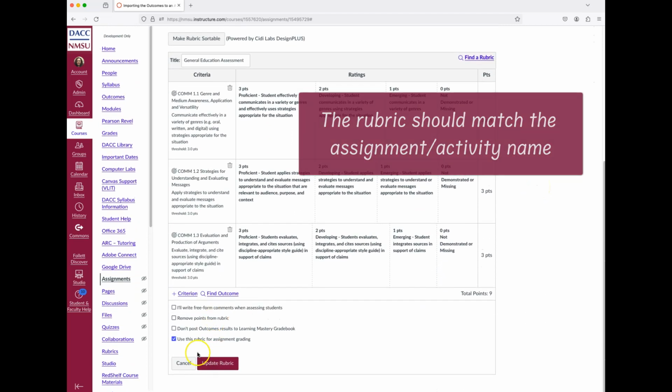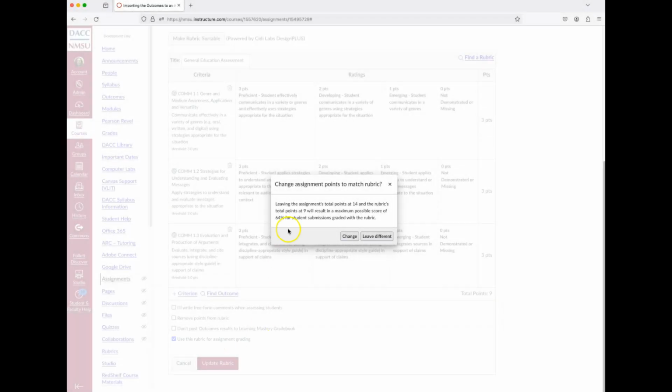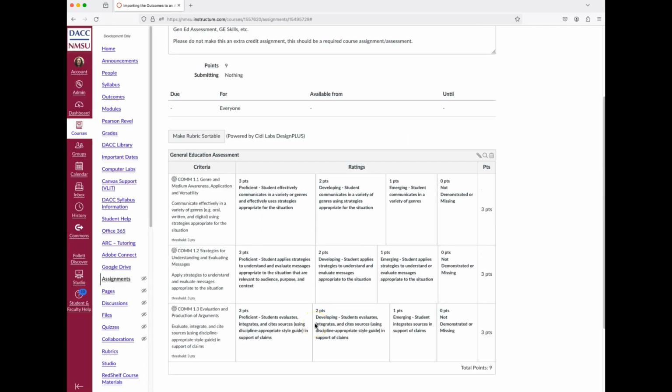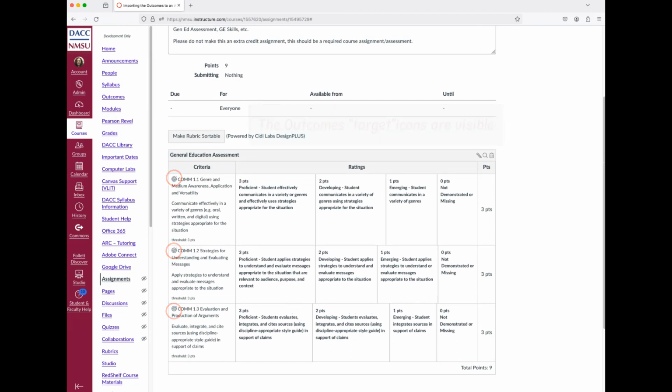I'm going to scroll down and use this for assignment grading. So I'm going to click Update the Rubric. It had already created one for 14 points, and this one will be 9. So I'm going to go ahead and say, yep, I'm going to change it. And so now you can see the General Education Outcomes rubric appearing here.